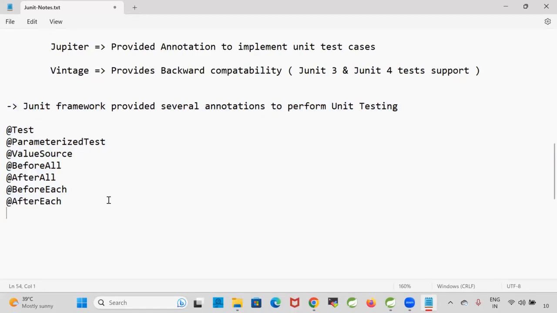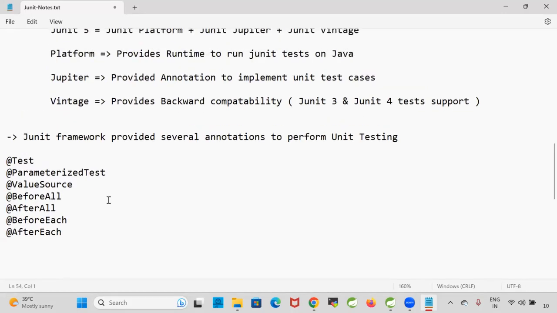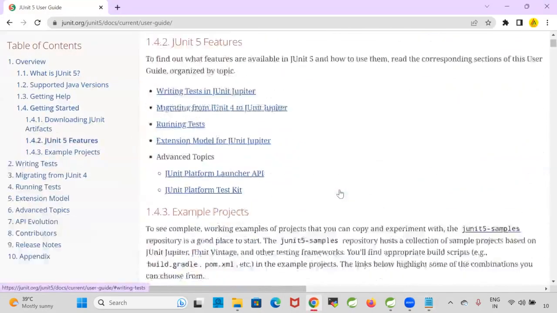JUnit is a Java-based framework, and this JUnit is an open source framework. It is used to implement unit testing for Java applications. To implement that unit testing for Java applications, in JUnit, there are several annotations available: @Test, @ParameterizedTest, @ValueSource, BeforeAll, AfterAll, BeforeEach, AfterEach, like that. There are so many annotations available in JUnit.